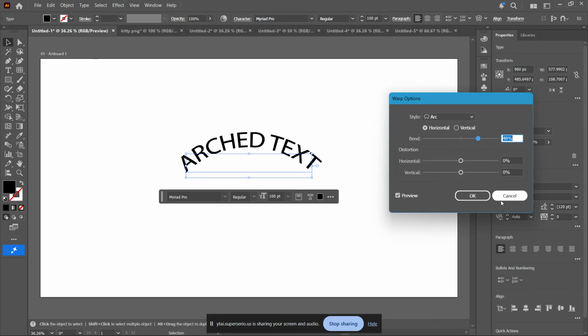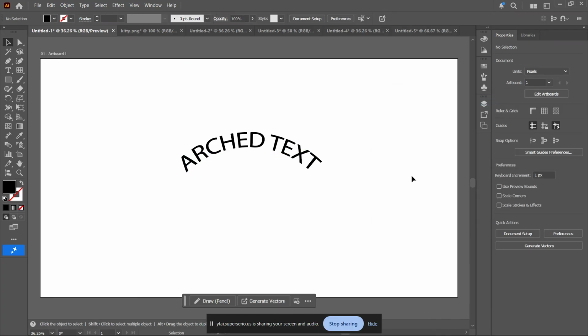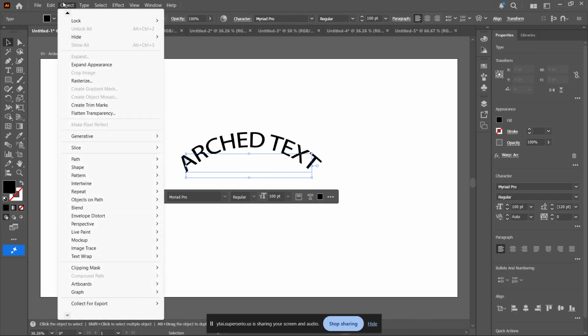If you ever need to convert the arch text into fully editable vector shapes, for example for logo delivery or advanced editing, you can go to Object, then Expand Appearance. Just keep in mind that once expanded, the text will no longer be editable as text.